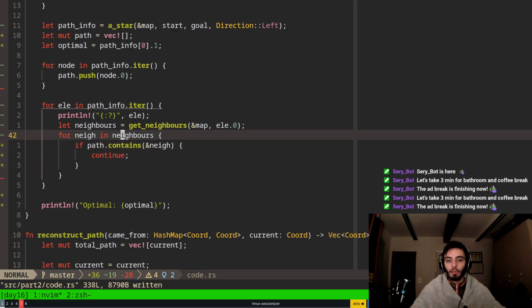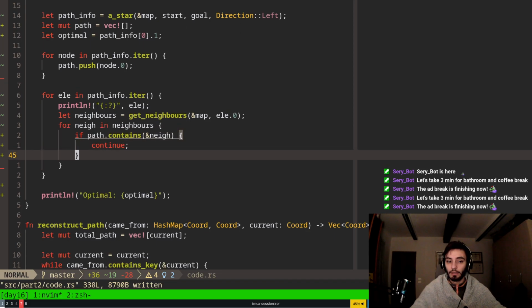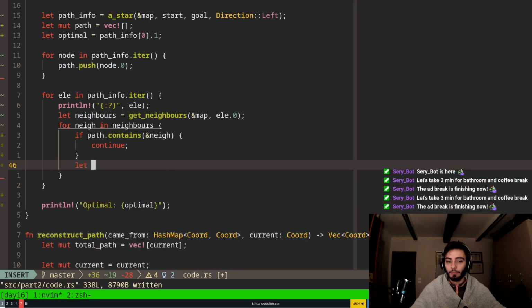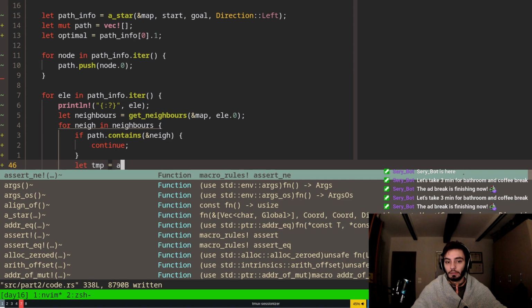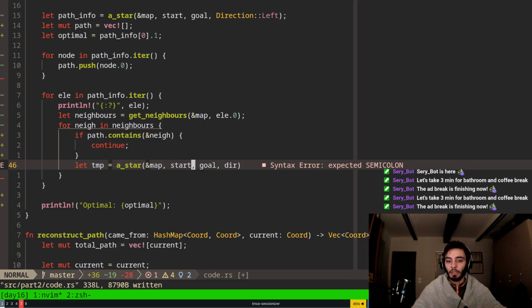Okay, so if it contains, very well. Otherwise, we would want to run an A star. Let TMP equal A star, and the goal is always the goal. The start would be the neighbor. The direction would be the name.dir, the la.dir.